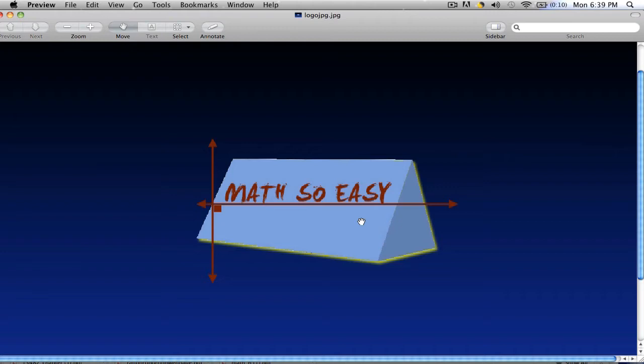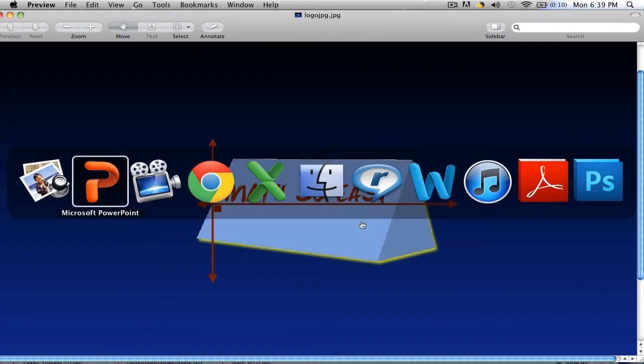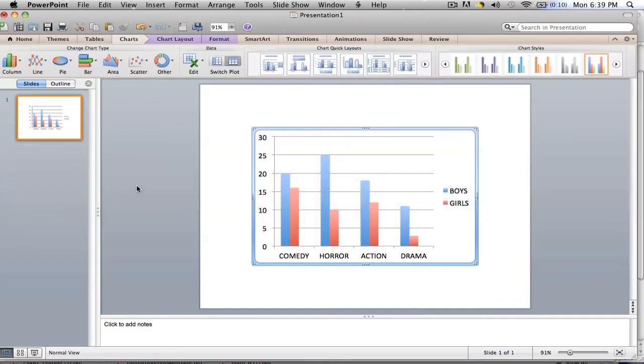We're going to do a part two to our double bar graph video. We did a double bar graph already, and if you remember, it looks a little something like this. We have different categories of movies: comedy, horror, action, and drama, and we have how many boys like it, and how many girls like it in each category.